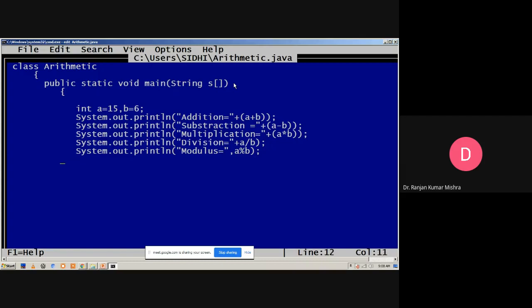Okay, first we save the program and execute it. But before we compile and execute the program, first we have to discuss what the output will be. The addition is simple: 15 plus 6 returns the output 21. As we know, double slash is used for a comment. Okay, a minus b, that means 15 minus 6, returns 9. Second, a into b, 15 into 6, should return 90.